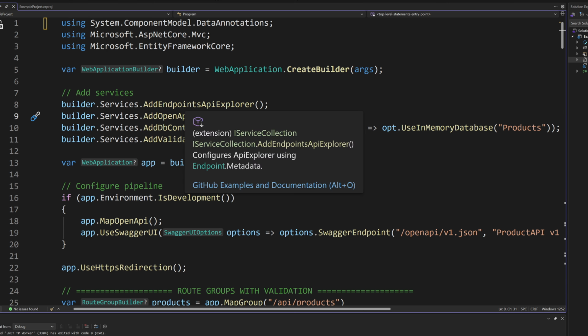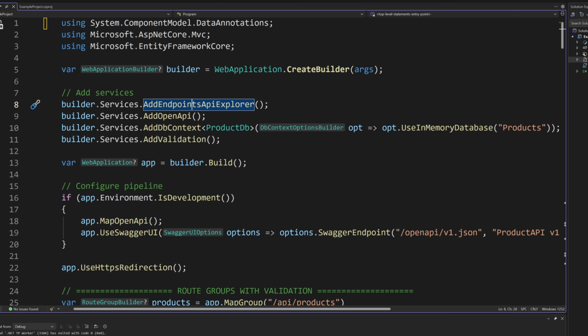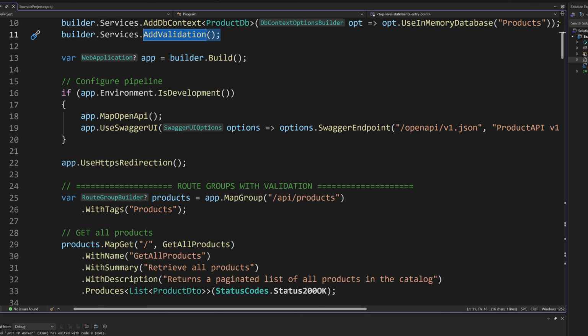So for that, we do need to have AddEndpointsApiExplorer, and then AddOpenApi. This is just for the Swagger stuff. And then DbContext, obviously, for the database. So we have our fake mock database for the products. One thing that we do need to add to use the latest feature in .NET 10 for validation is AddValidation. So you do need to add this. In general, for minimal APIs, you do not need to do anything.